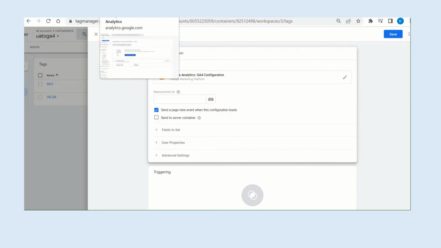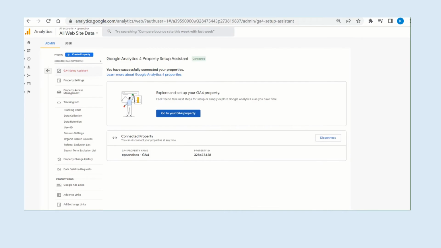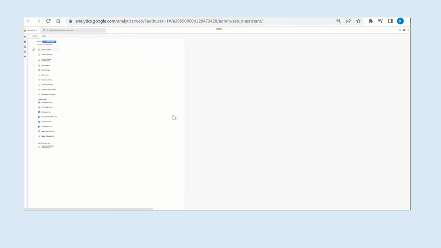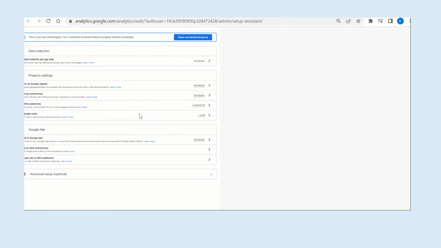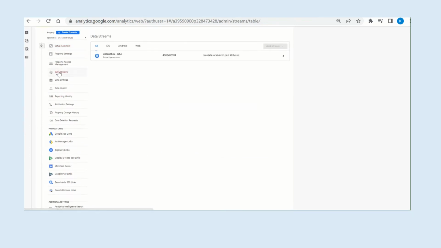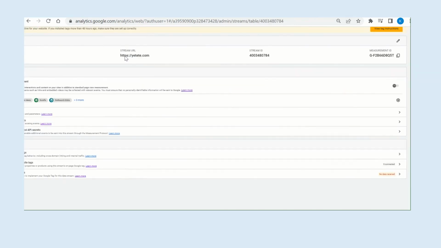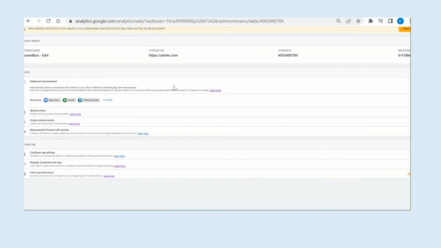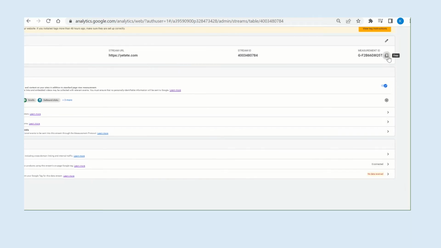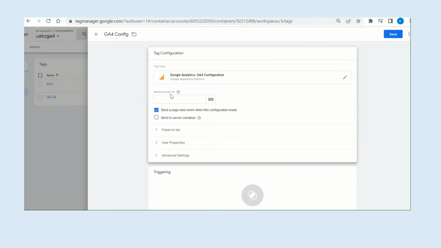Let's get to the GA4 property in Google Analytics. So go to a GA4 property. Now we need to take the measurement ID. So where can we find the measurement ID? Click on data streams, click on the only stream which is available, which is the web stream as of now. Copy the measurement ID, head over to Google Tag Manager, send the page view hit when the configuration loads.